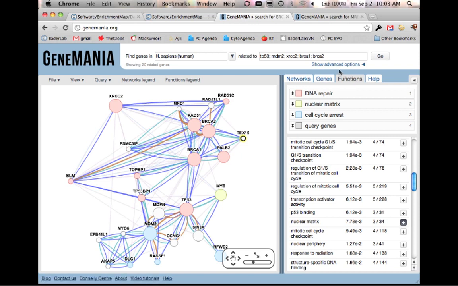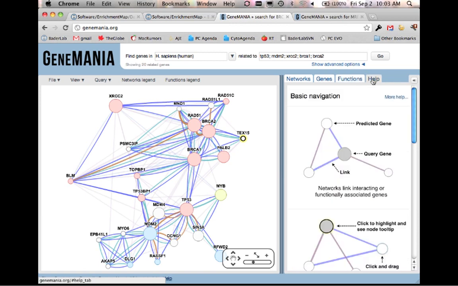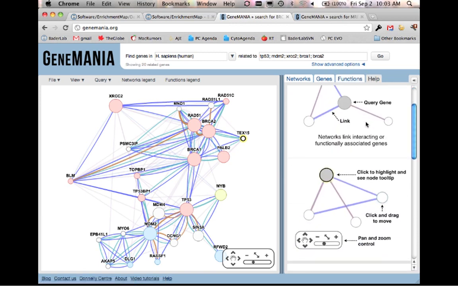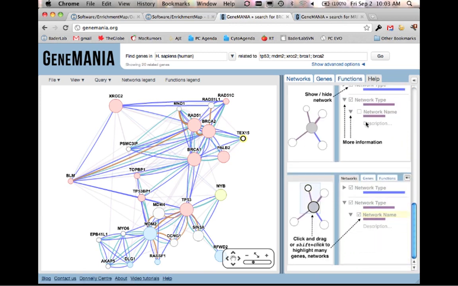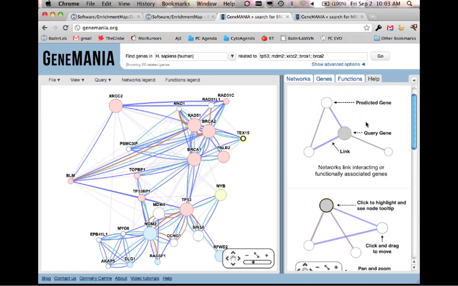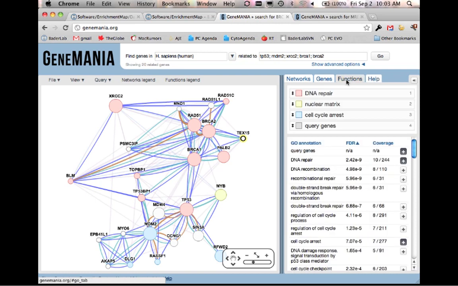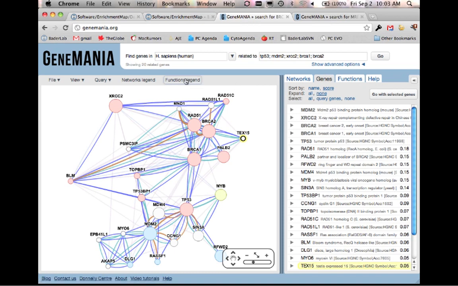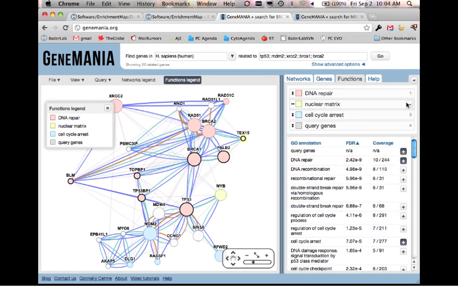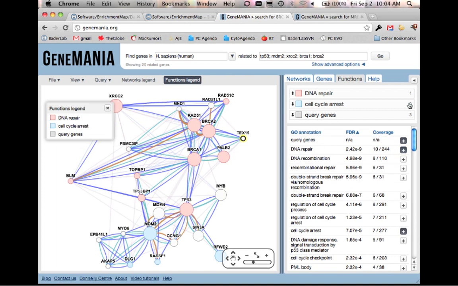I'll show you some advanced options here. The help tab is very simple. It just shows you a couple of pictures about how the interface works. So if I have functions that I've selected here and I'm working with genes, I can choose the functions legend, and this shows me the colors that I picked. If I get rid of one of these, it updates automatically here.